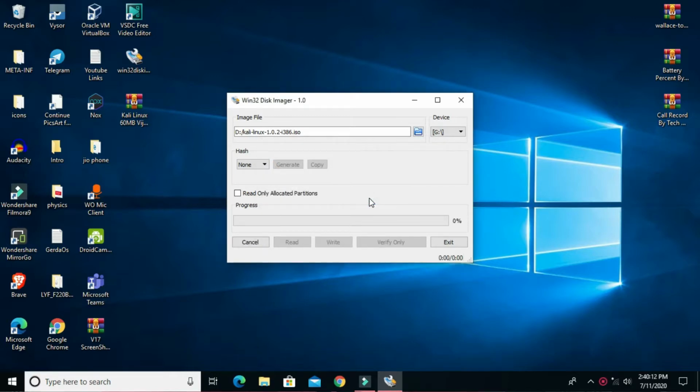When it mounts the ISO file on your pen drive, it will take around 5 minutes, so you need to wait till that. After that, the Kali Linux ISO file will start loading on your pen drive, and it will take some time. After that it will mount the file, and now your pen drive is ready for booting your machine.